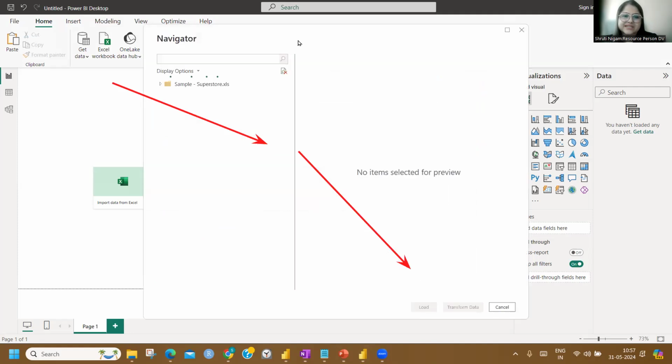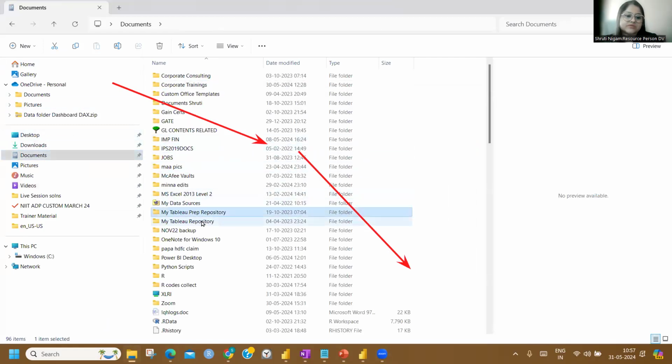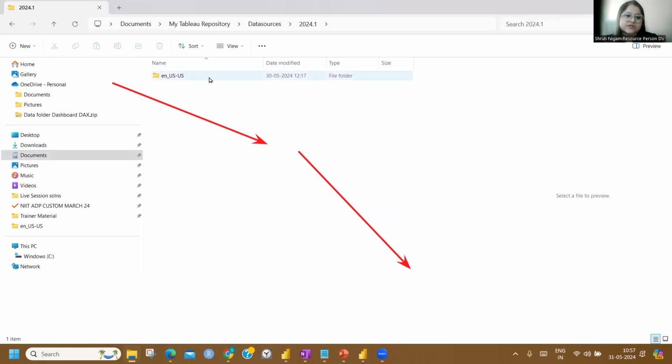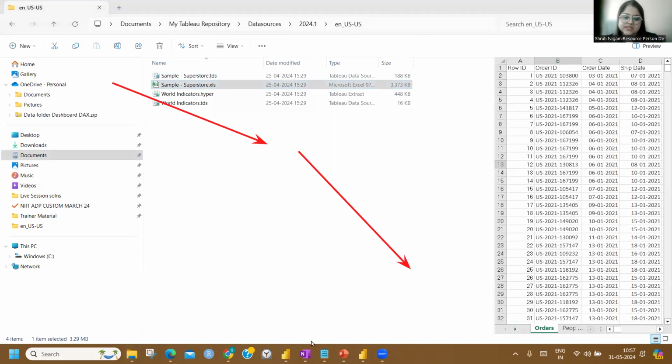Correct. So in the navigator window, I'm reading the chat here. Shefali, you have the file in My Tableau repository. Were you there yesterday? If you were there, the Sample Superstore is in our My Tableau repository. Let me go there. No worries. So this is our data sources 2024 and Sample Superstore. I'm sharing it with you right now on Zoom here. Hi, Santosh. Yes, I'll definitely do that.